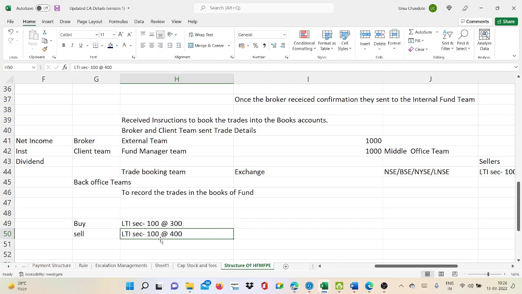This applies to all the instruments, and that's how the trade processing team works. Their challenges are that many times they book the trades incorrectly. Instead of 400 they book a different price. Sometimes they book an incorrect quantity, an incorrect counterparty name, or an incorrect trade date or settlement date. When we book the trade with incorrect details, this trade will not be picked up for further processing, and it will impact NAV.